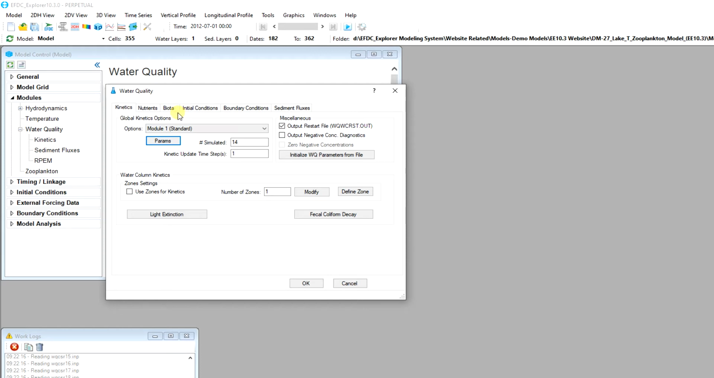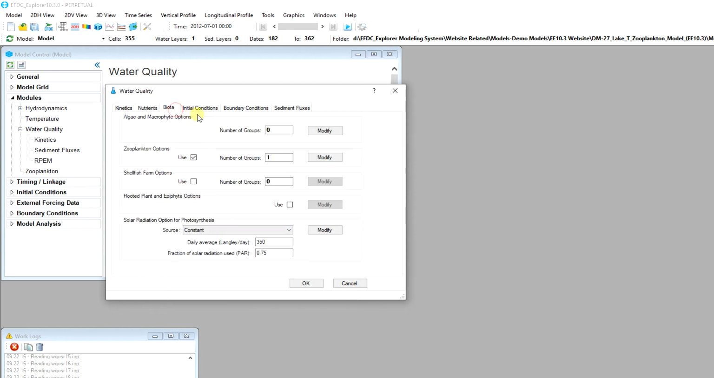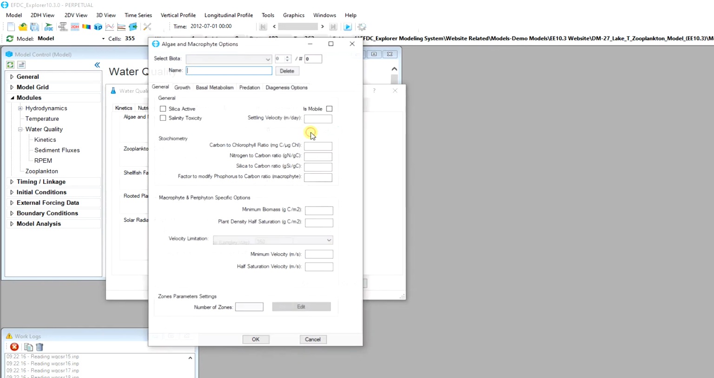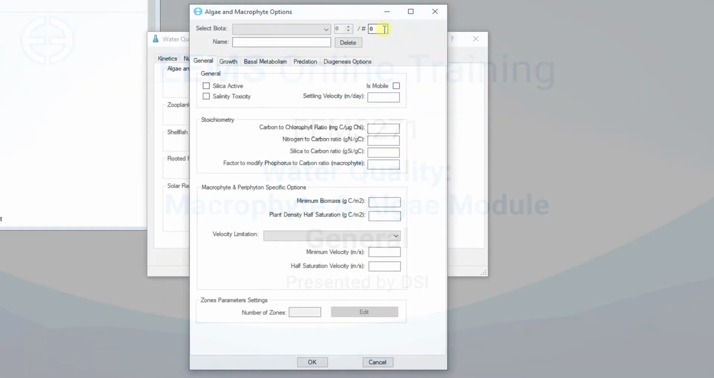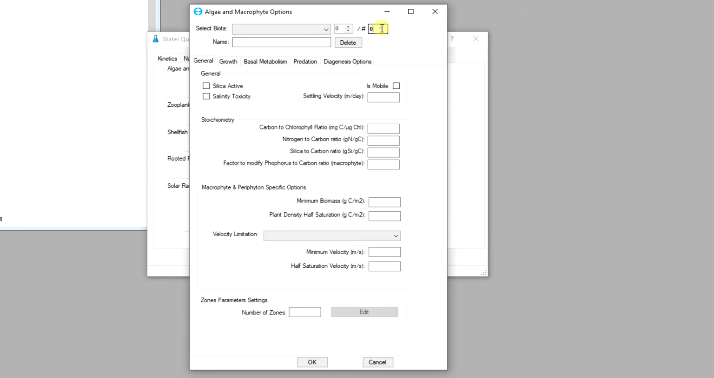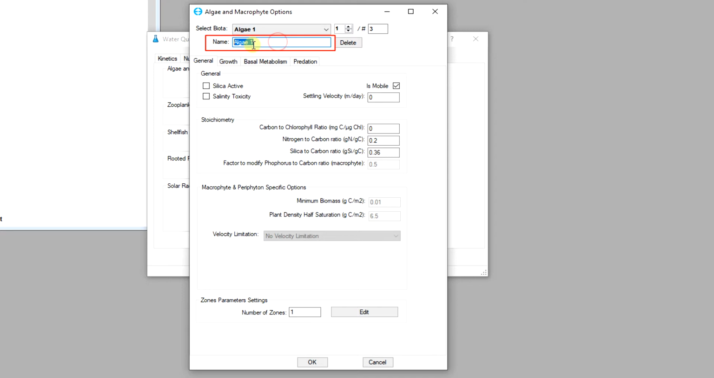To do this, the user can go to the Biota tab and click on the Modify button from the algae and macrophyte options to bring up the options form. From the top of the algae and macrophyte options form, the user can input the number of algae and macrophyte groups that will be simulated. Click on the numeric up-down buttons to switch between the groups. The user can also give a name for each algae group.